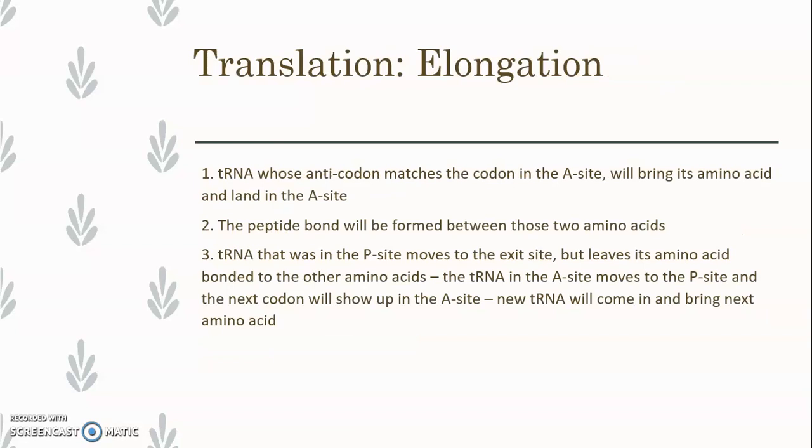Okay, so the elongation step of translation is when the tRNA whose anticodon matches up with the codon in the A site is going to bring its amino acid in, and it's going to land there. A peptide bond is going to form between the 2 amino acids, the one that was already there and the new one that just came in. And then the tRNA that was in the P site is going to move to the E site, or the exit site, but it's going to leave its amino acid bonded with all the other amino acids. And then the tRNA in the A site will move to the P site, and then the next one will come into the A site, and so on and so forth.